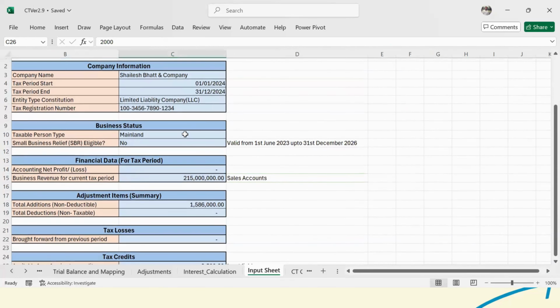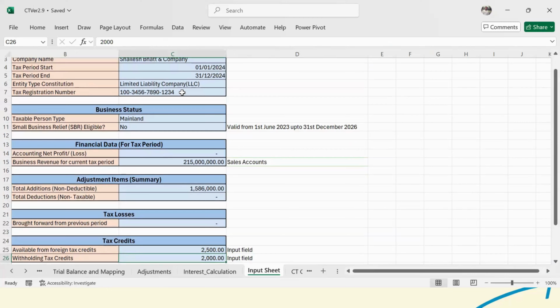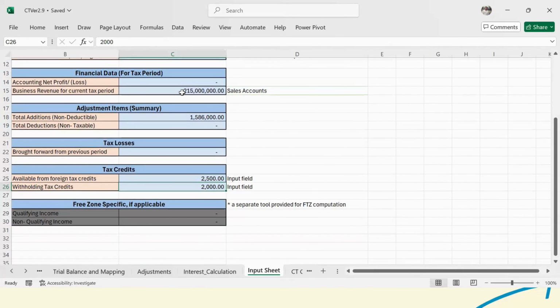So right here, you will manually enter the company name and the tax period that you're trying to file for. And here you also will declare if you're bringing in any tax loss from the previous period, or if you're availing the facility of tax credits from any other countries, foreign tax credits you're trying to use here. Yes, you have to manually input here.